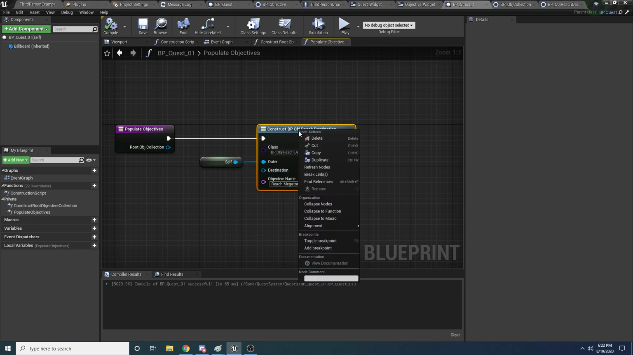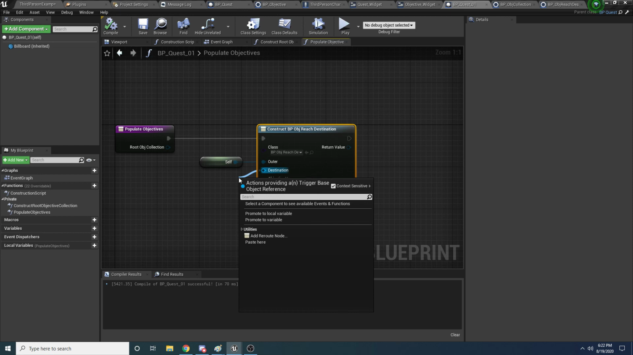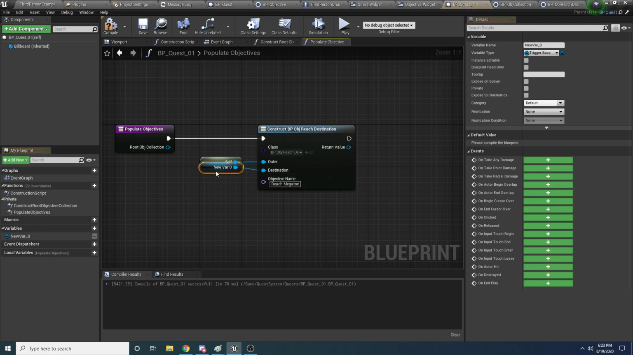So if you don't have it, again, you might just have to refresh nodes for this to show up. But whatever we pass here is going to be the destination trigger box that it uses to determine if you've completed this objective. And so we're just going to promote this to a variable. And we'll call this, so this is for Megaton, so we'll call it Megaton objective, or Megaton trigger, might be better.